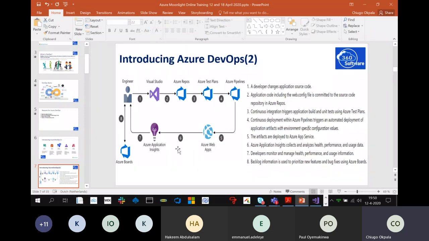For instance, the network security group: what IP addresses and what protocols are having access to your application. And for instance, if you want to monitor intrusion, you can use package managers to manage your application within a network security group. And then step 7 says the developer monitors and manages the health, performance, and usage information. And then step 8 goes back to the Azure Boards.